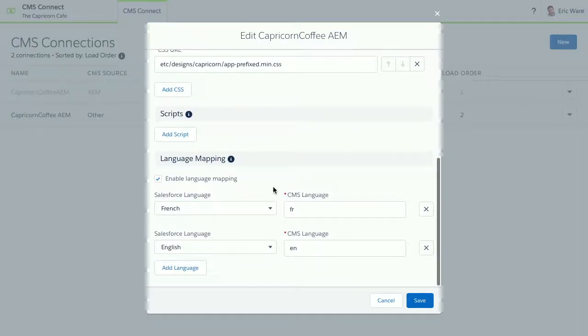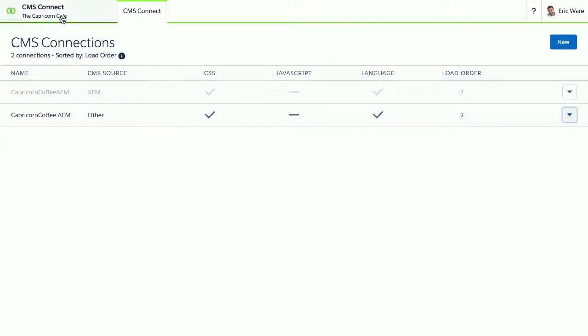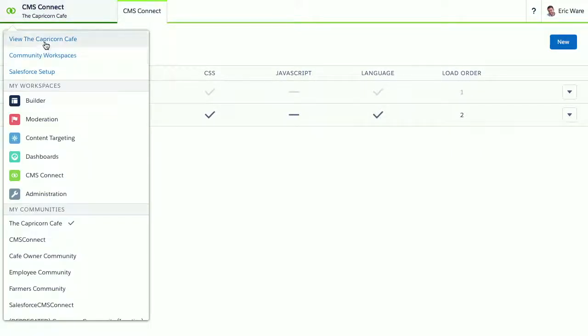And last but not least, for multilingual, there's enabling language mapping. Adobe Experience Manager has their syntax for multilingual, and we have ours in Salesforce. This is just the easy way to tie those two tokens together. So I've got this set up, and let's jump over into the builder really quick.